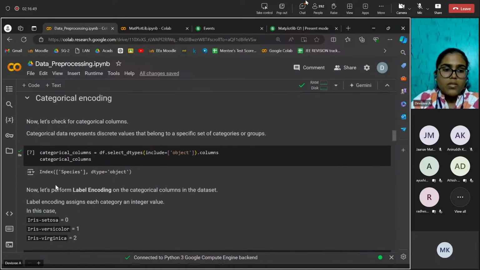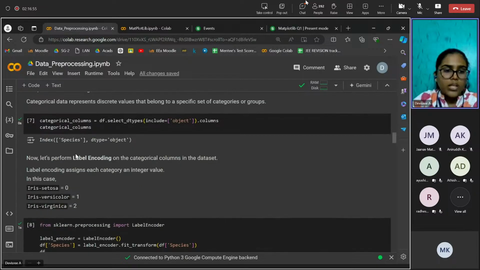Now let's perform label encoding on the categorical columns in the table. In the column species, we have three categories, that is setosa, versicolor, and virginica. When a model is training, instead of learning from strings such as Iris setosa, Iris versicolor, Iris virginica, it would be better if they're numbers so it can capture patterns easily. Hence, performing label encoding is important.